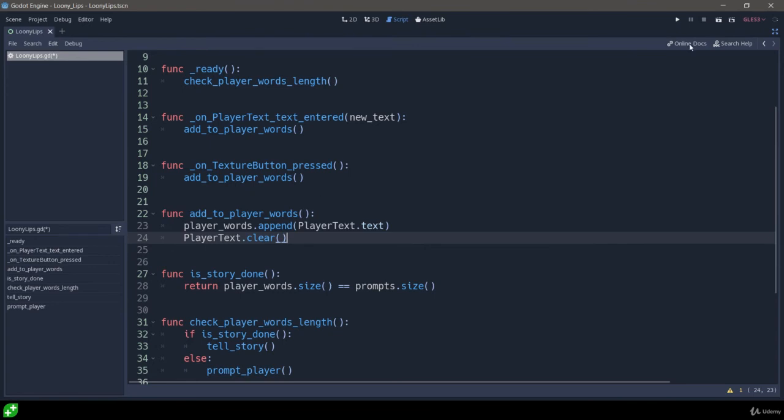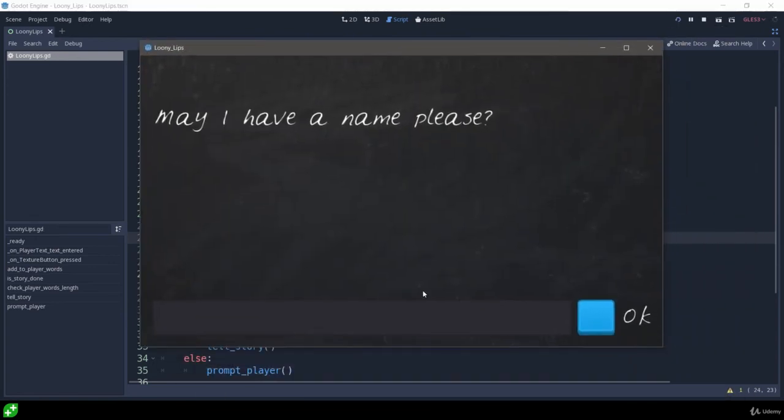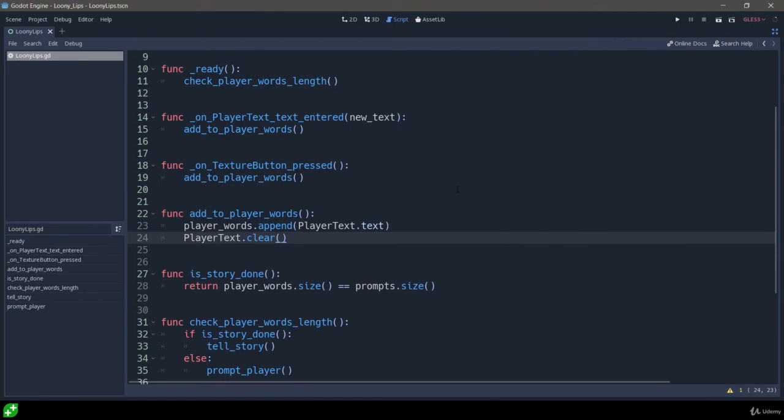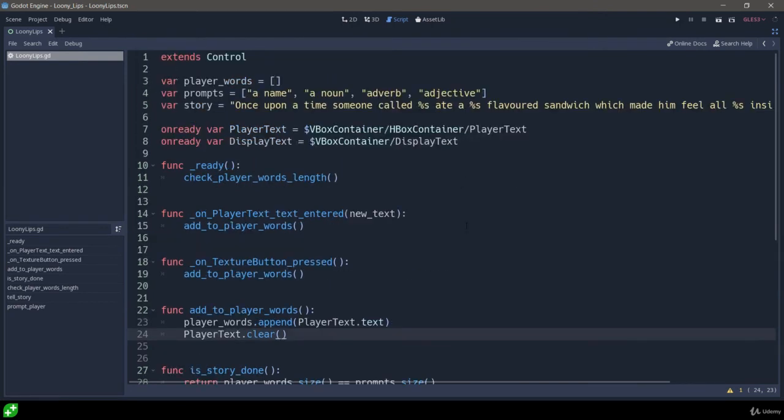Okay, moment of truth. Is this going to work? I don't know. Let's find out. It should do. May I have a name, please? Is cat, who's one of my cats. Oh, it hasn't displayed the next thing. Okay, so let's double check that. Why isn't it doing that?